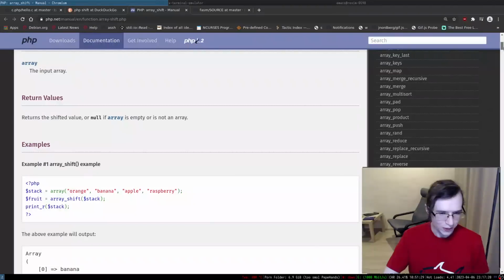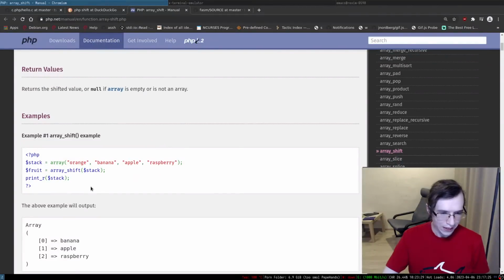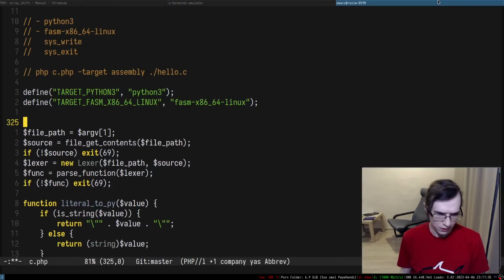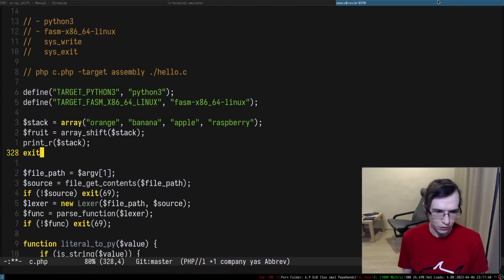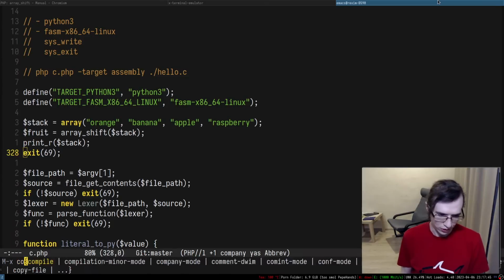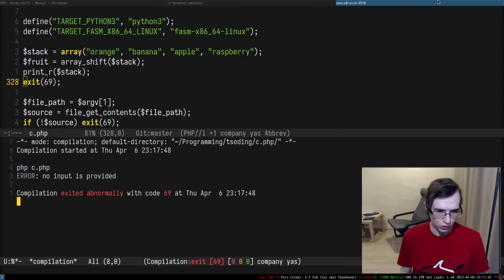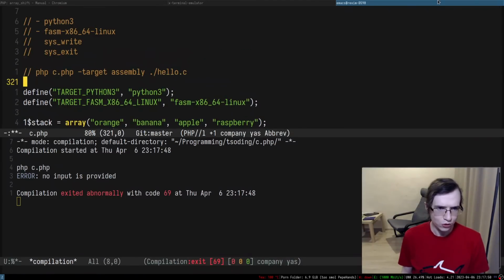So anyway, what do we have in here? We just do array_shift, and it basically pops out, like you have an array of fruits, and you just pop the fruit out of that, and it's supposed to pop out an orange. Let's find out. Let me put this thing in here, and of course here I'm gonna do exit with 6969, and run this entire thing and see if it will actually print an orange. So input is not provided, which is kind of interesting.